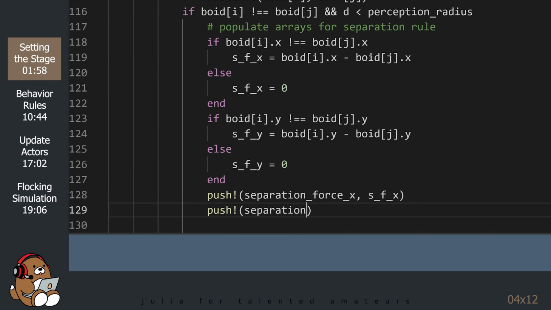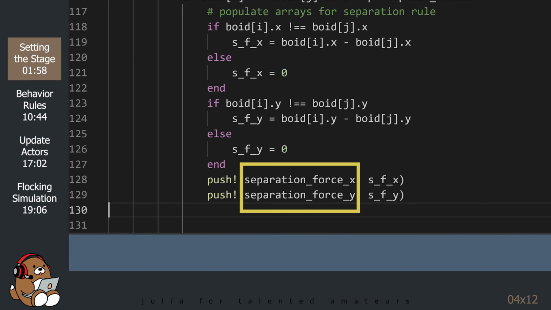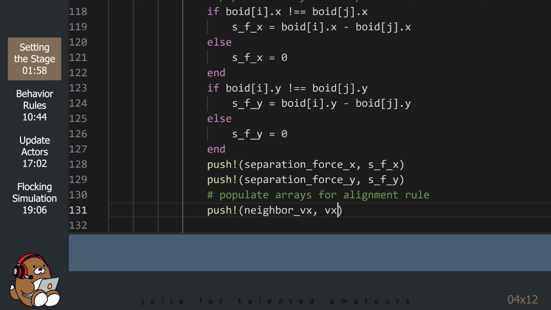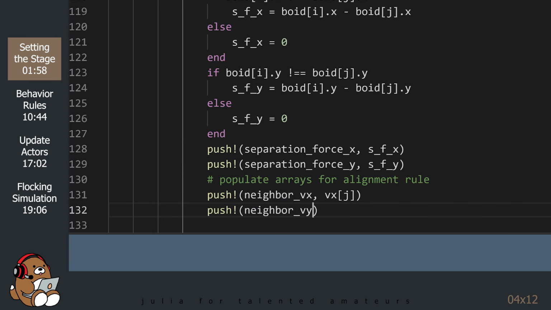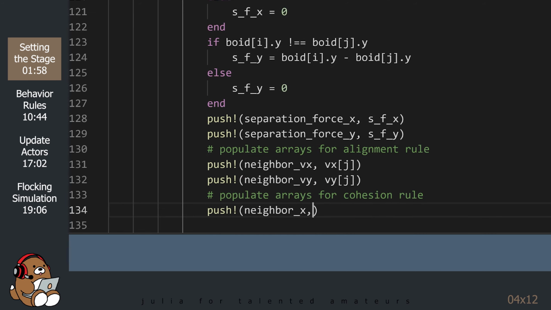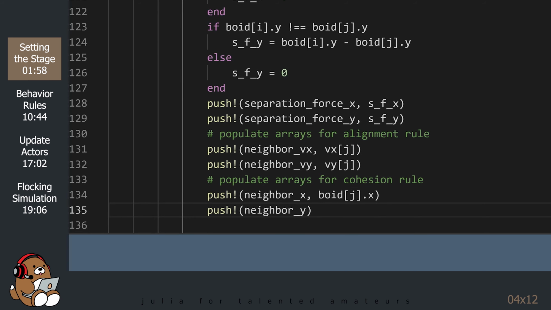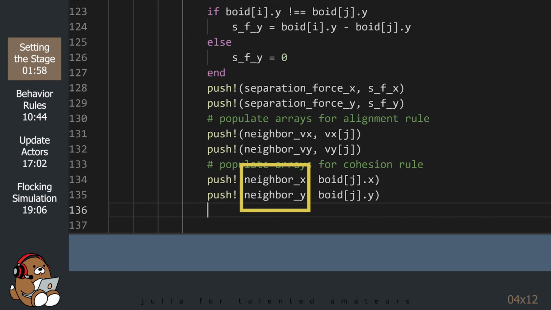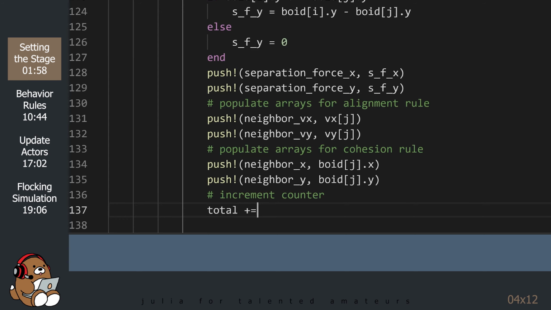The variable named separation_force is just the distance between two neighboring boids in both the horizontal direction and the vertical direction. The variable named neighbor_v is the velocity of one of the neighboring boids in both the horizontal direction and the vertical direction. The variable named neighbor is just the x and y coordinates for the center point of the neighboring boid. And this just increments the counter.